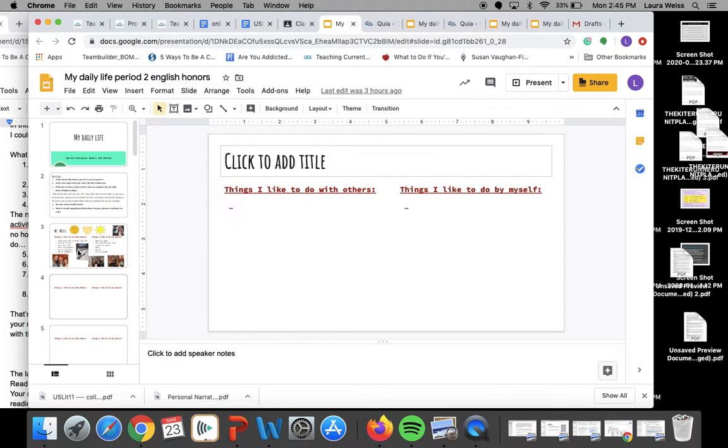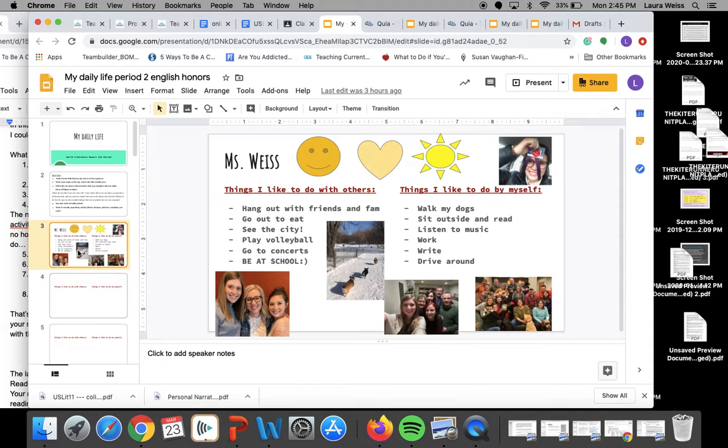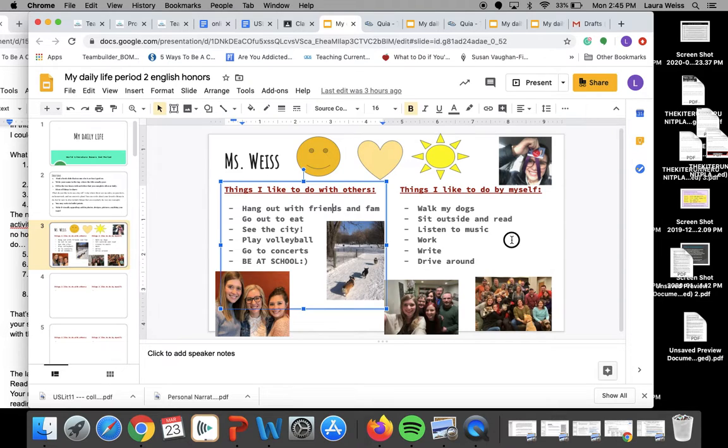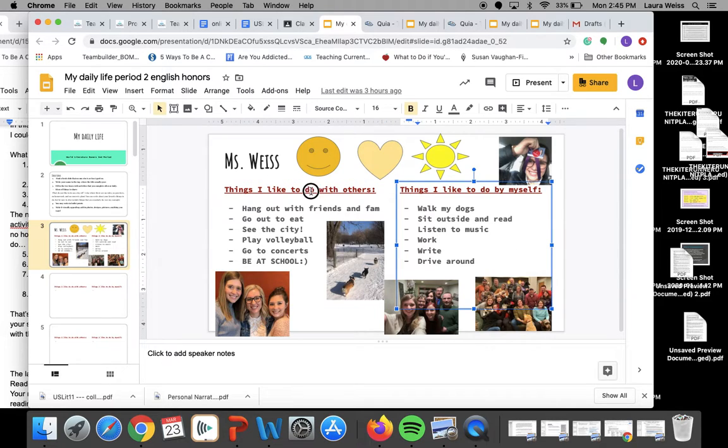So what you're doing then, you're pretty much creating a log. Here's my example: a log of your daily life, a live log of the things you normally do. While you do this, I've got two separate columns here: things I like to do with others and things I like to do with myself, okay? So this kind of goes two ways.